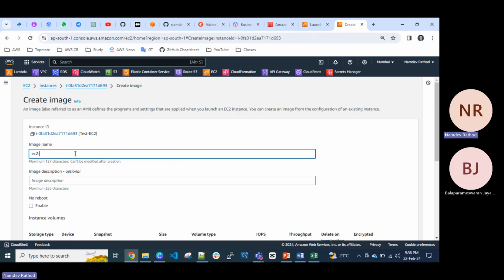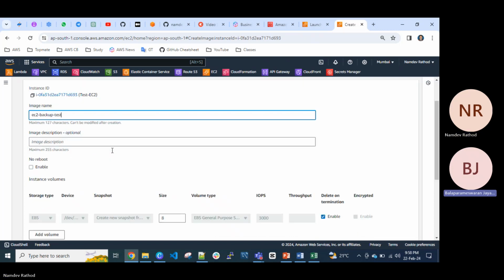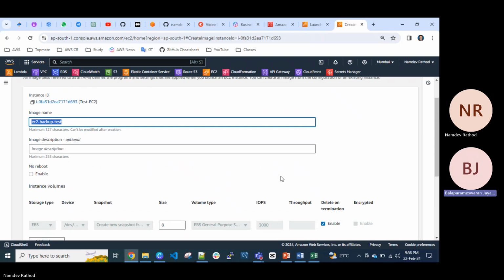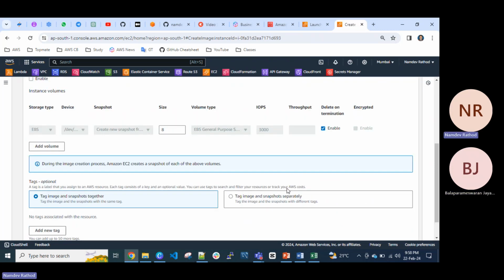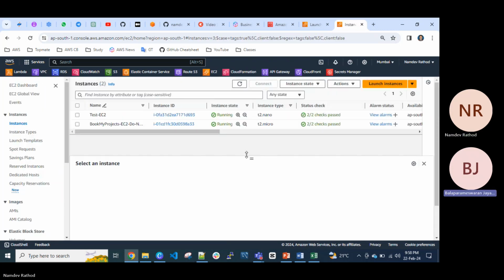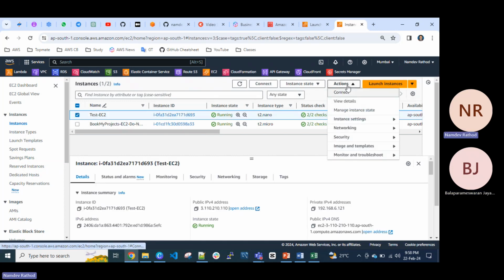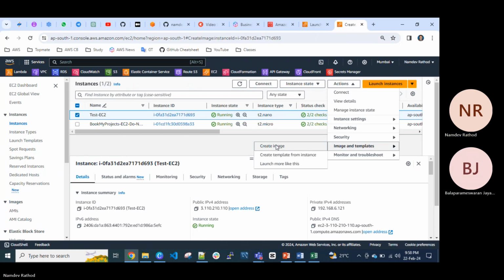You have taken a backup for the EC2, right? No, this one I didn't do. My question was actually, what is that, create image, Amazon Machine Image? Yes. After selecting the instance, from the Action menu, go to Image and templates, and then Create image.